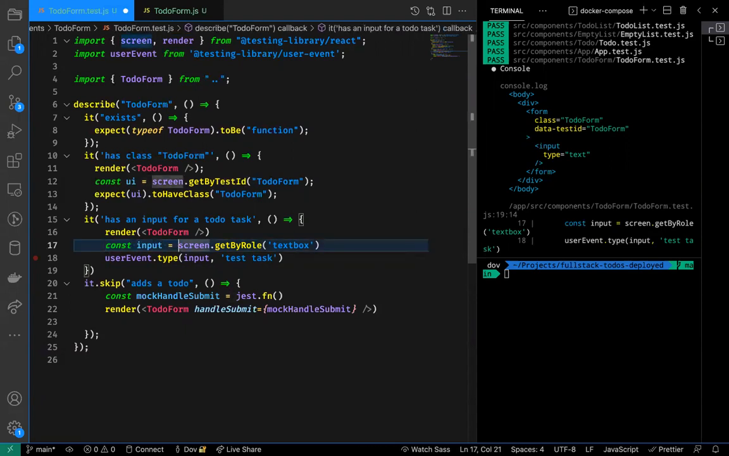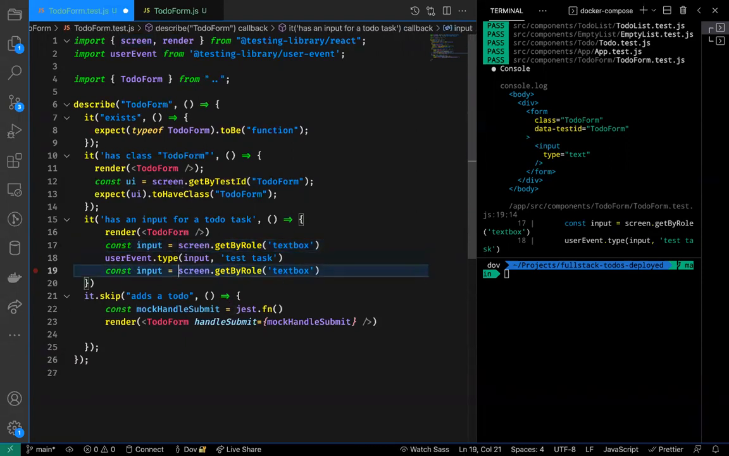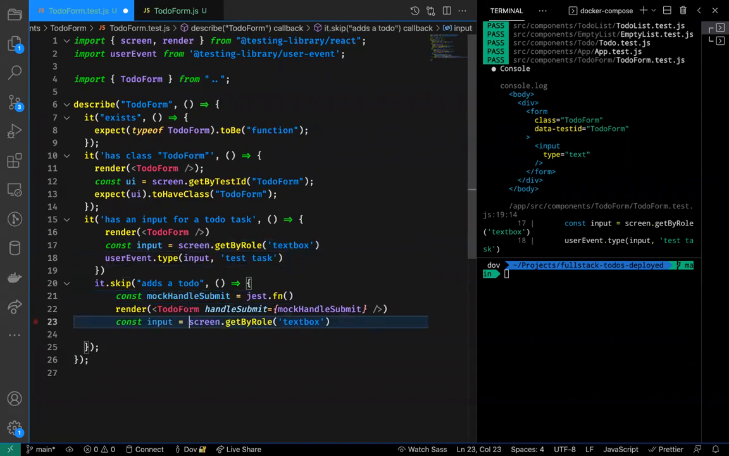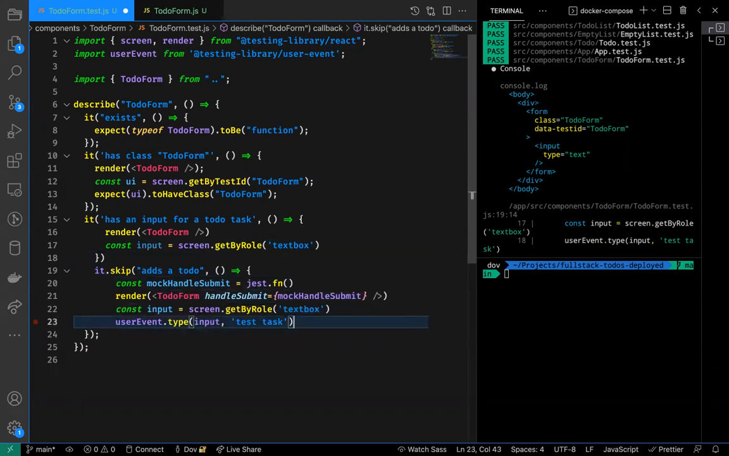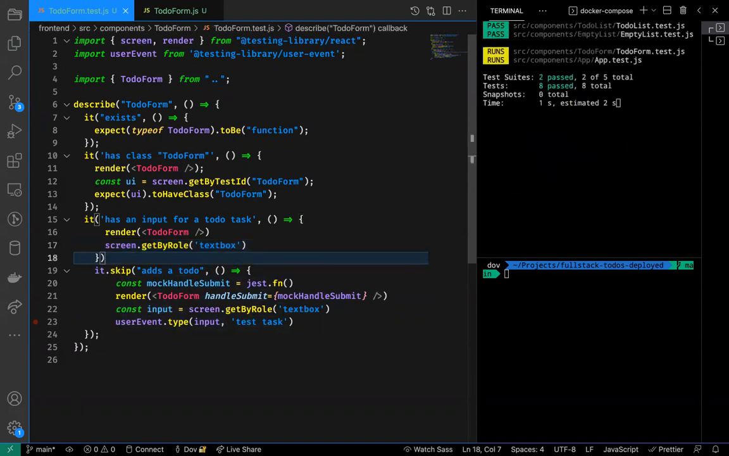So eventually this piece here and this piece here are going to have to go there in this test. But for now, all we have to do to pass the test is make sure that we have a text box. Okay.